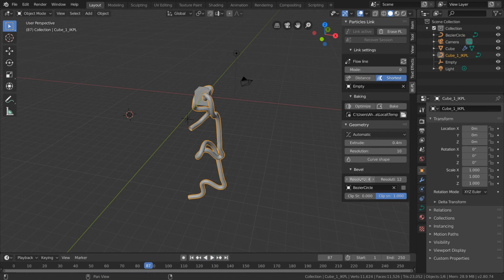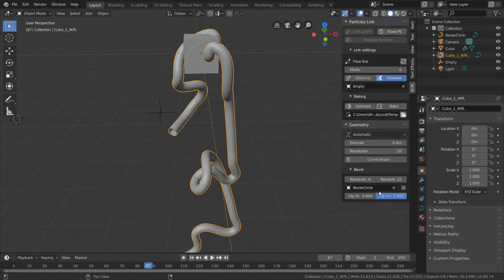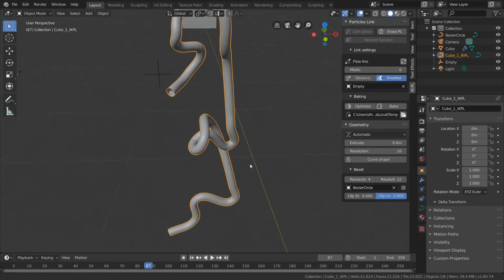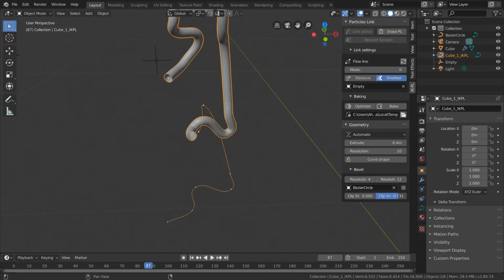Also, I can control the clip start and clip finish via these two sliders. This one controls the start, and this one controls the finish point.